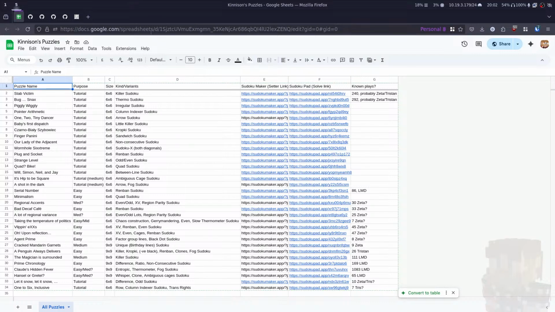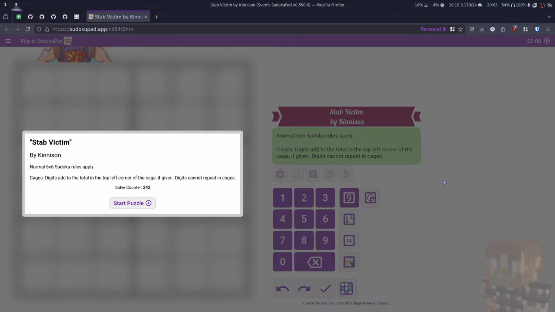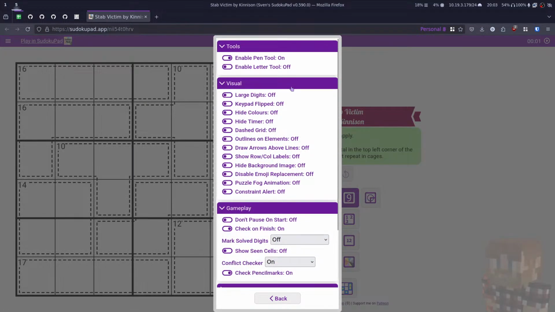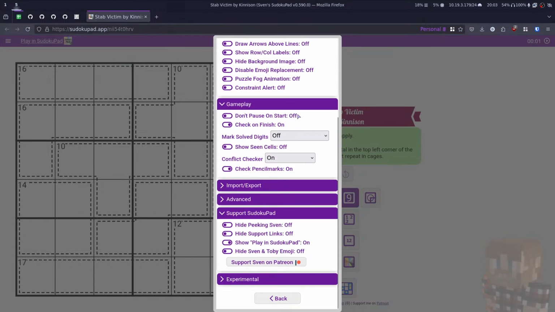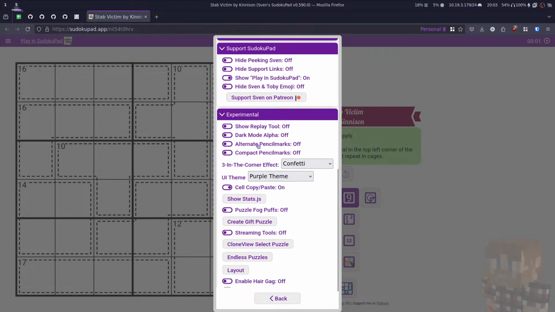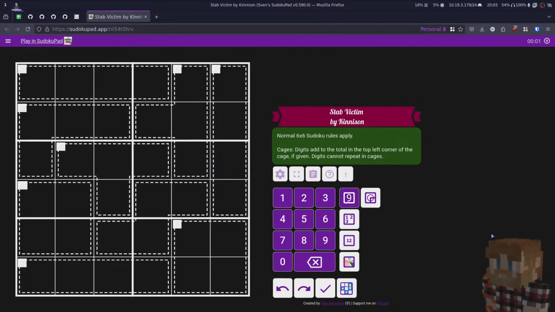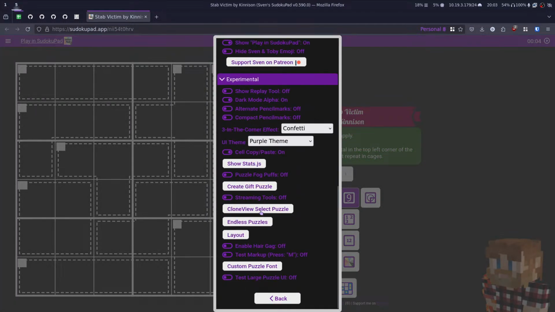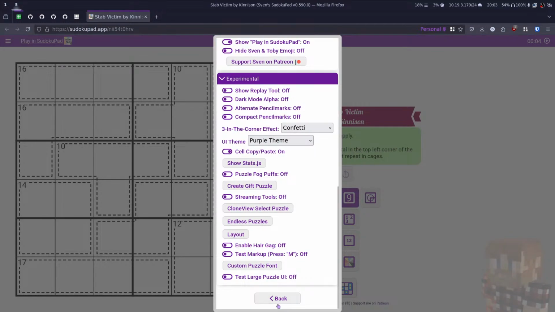So sorry about the very bright colors for a moment. Let's pick a nice easy one. Unfortunately, Sudoku Pad is bright as well. And I don't think it has a dark mode. Let's just have a little look. Anything in experimental? Ooh, an alpha dark mode. Ugh, that's really not very good, is it? So let's not do that.